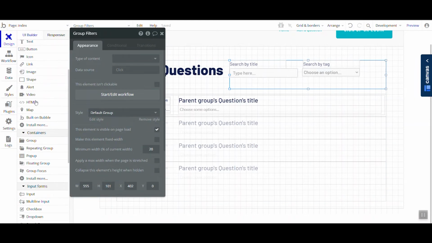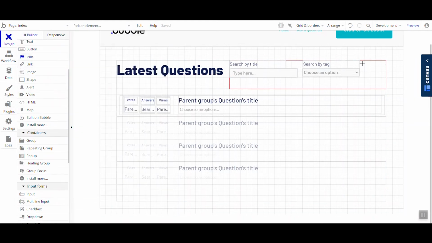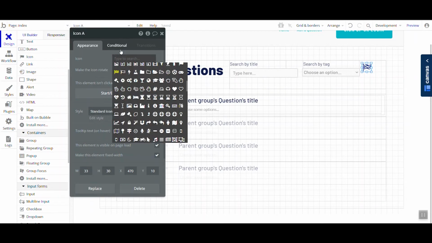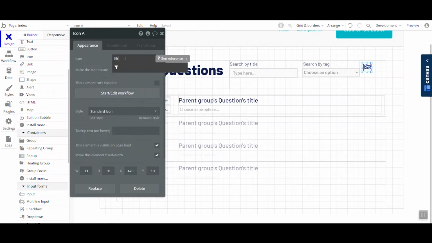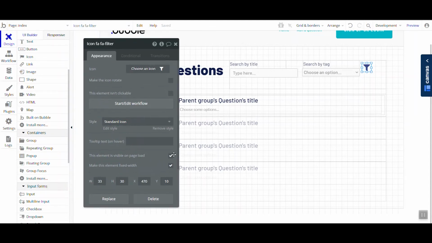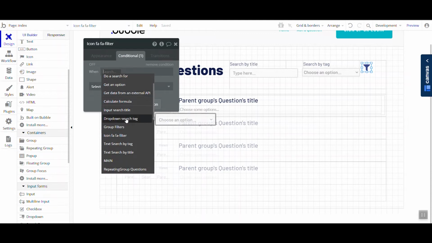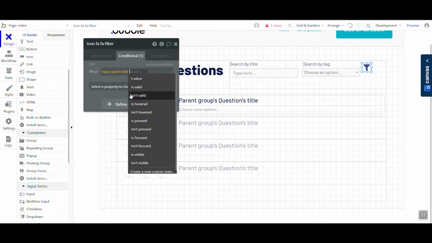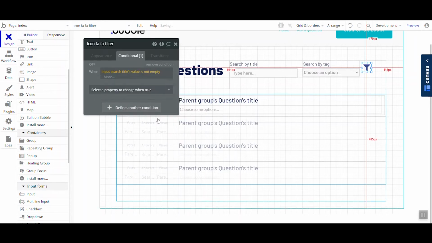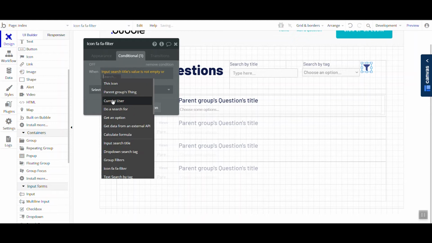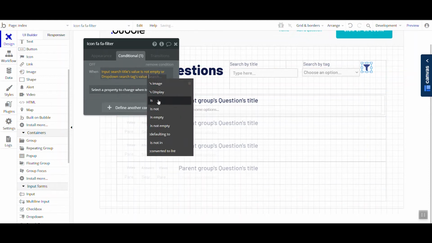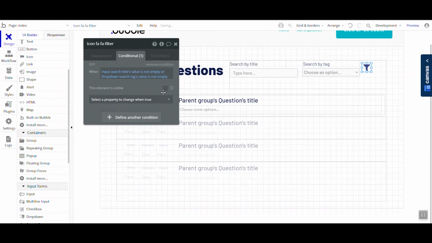And I'll add in an icon. And the icon that we want is going to be the filter icon. And we'll also be a little bit fancy, and we'll hide it on page load and just show it whenever any of those two inputs is actually populated. So when the input search titles value is not empty, or when the drop-down search tags value is not empty, then we want to show that filter.